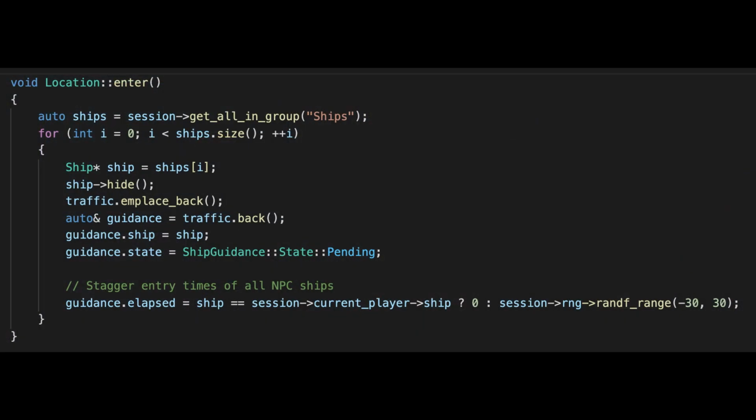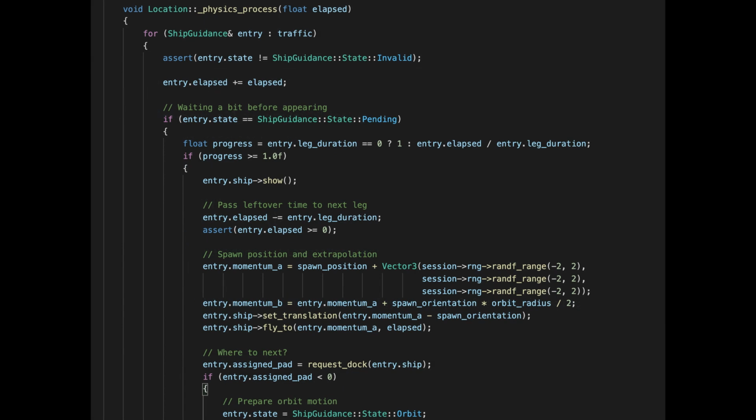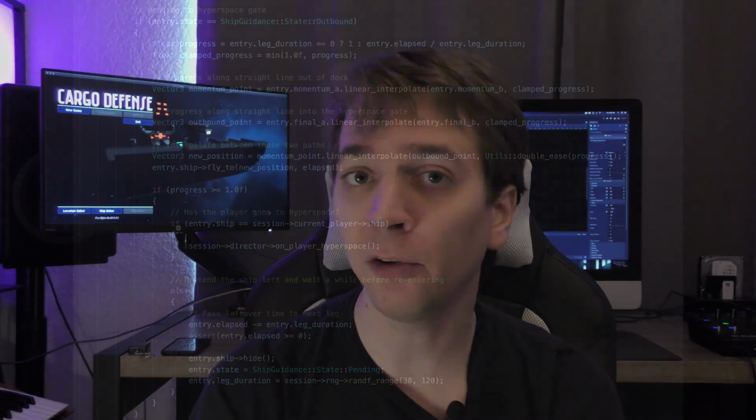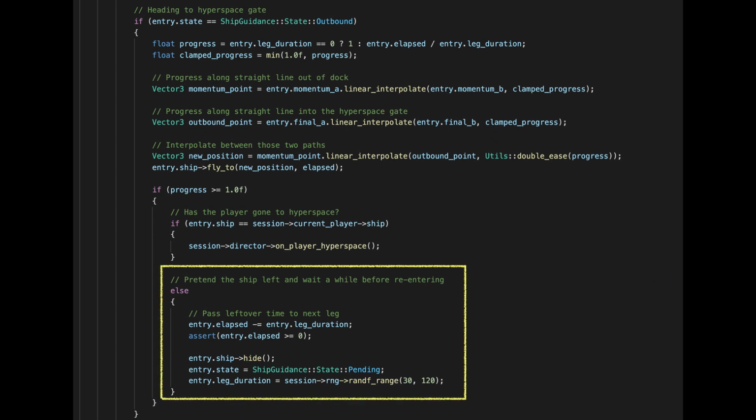To start, they make every ship invisible and place them in a pending state. Then they assign a random time offset to every ship other than the player's. On the first frame, each ship is advanced through its movement phases until that time offset is used up, or if it's a negative offset, it'll remain in the pending phase until the time counts up to 0. Depending on the random duration of the docked phase, it's possible for ships to get through all of their phases of movement and go back out to hyperspace, except they're not really going to hyperspace, they're just made invisible again, put back in the pending phase, and given a new random delay.